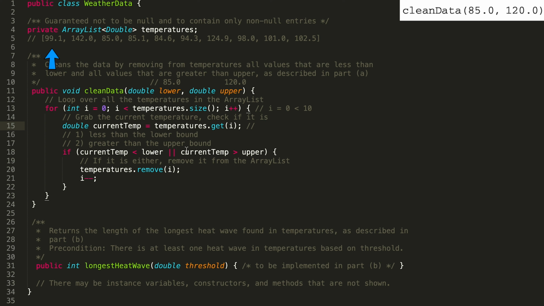So that's going to be this 99.1. We need to check whether 99.1 is less than the lower bound, 85.0, or greater than the upper bound, so whether 99.1 is greater than 120.0. It doesn't satisfy either one of these conditions, so it is good to go. It can still stay in the array list. We increment our I, now it's 1, so now we're looking at this value, 142.0. We check whether it's less than the lower bound or greater than the upper bound. It is greater than the upper bound, so unfortunately we are going to remove it from our array list. So now it no longer exists.